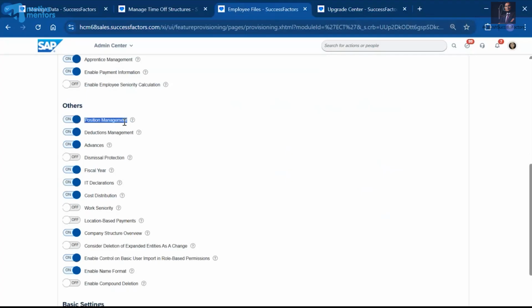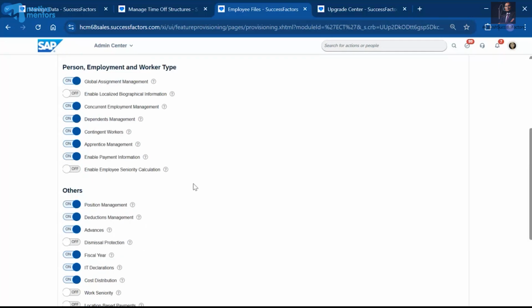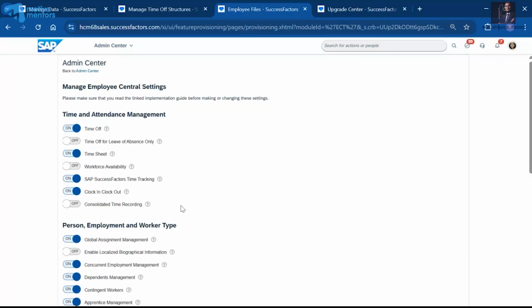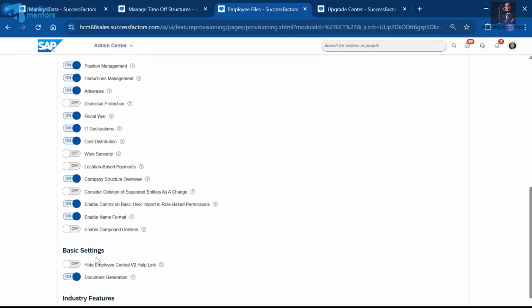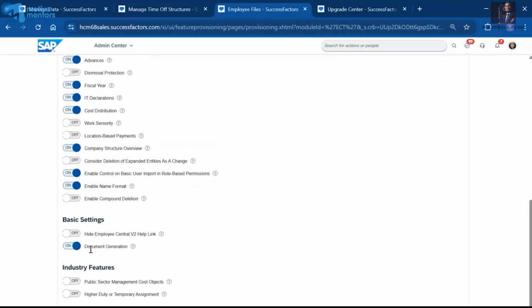Now let's talk about custom implementation. In a custom implementation, you need to come to this place and activate the objects you require. You want the position management package, activate it. You want a company structure package, activate it. You want a document generation package, activate it. What is the document generation package? I'll tell you in the coming days. It is an additional scope for producing and developing letters.